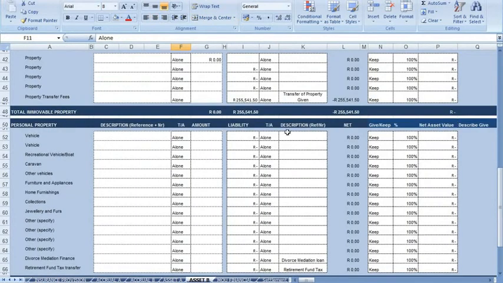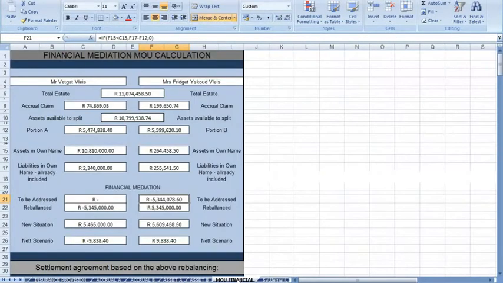Just another instance, we also have included, say for instance, if you have property transfer fees, it has already calculated that amount based on the amount that's given away. And also here at the bottom, it will work out the retirement fund tax if any of the retirement funds are given to the other parties.